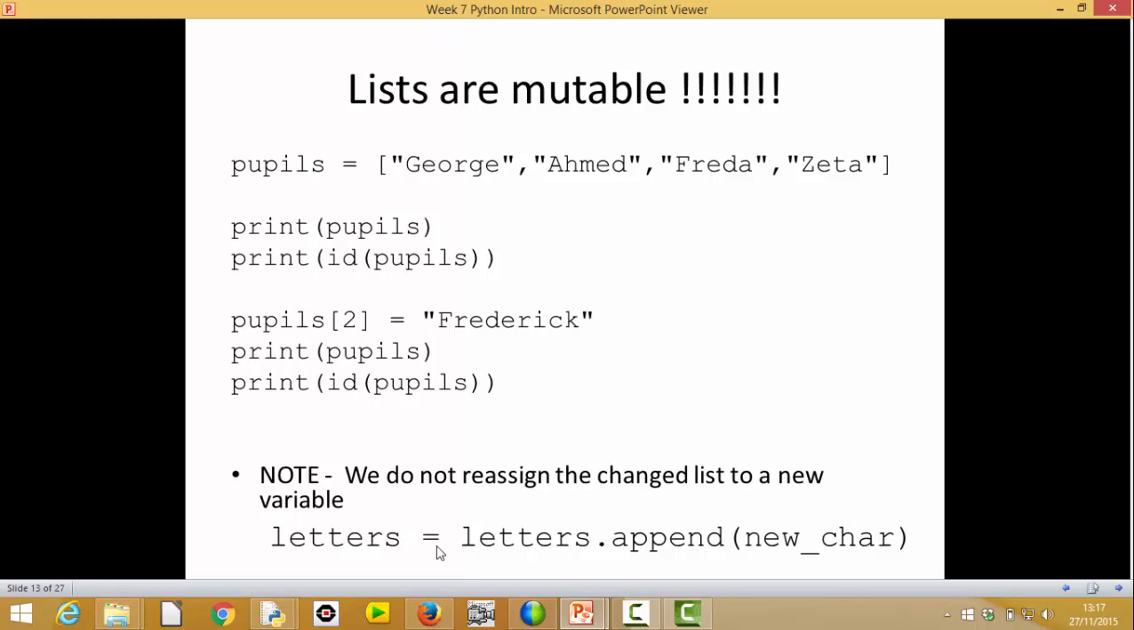Now if you remember, when we did this with a string, it wouldn't let us do it because strings are immutable. We can't change them. But when we do it with a list, we can quite happily change Frida to Frederick. And if you print the pupils out, you'll see it's changed. And if you print the ID out, again, you'll see that it's still the same ID, so it's still the same list. And reiterating again, as we did with letters, when we change the list, that's it. We've just changed the list.